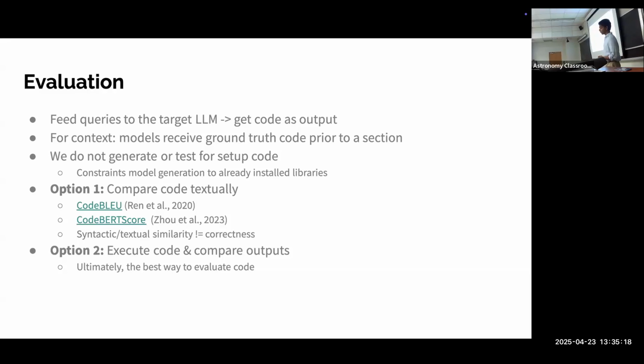So when we're looking at correctness, ultimately the best way to do that is with option number 2, which is executing that code and then comparing the outputs from that code.